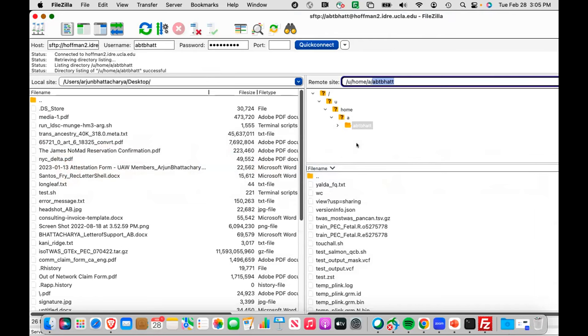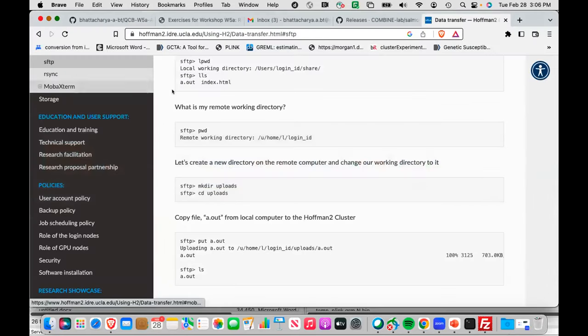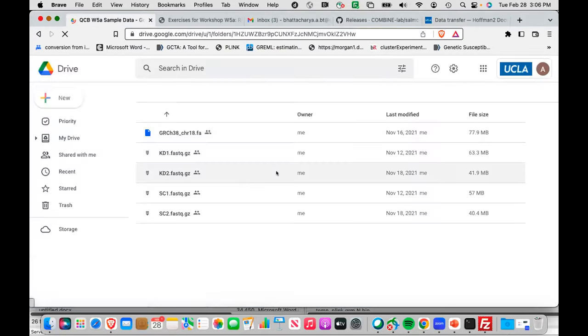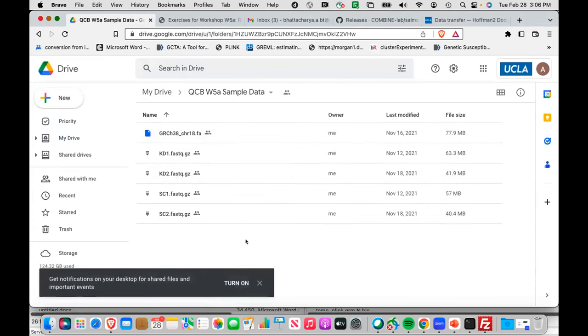We don't need anything in the port. Port is 22. Yeah. Okay. So everyone connected to FileZilla or WinSCP? Yes. All right.